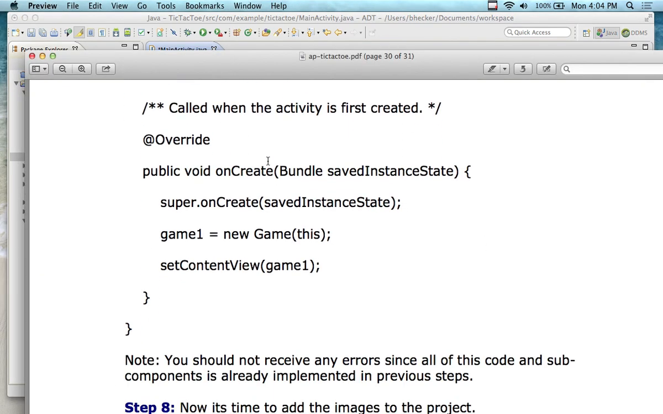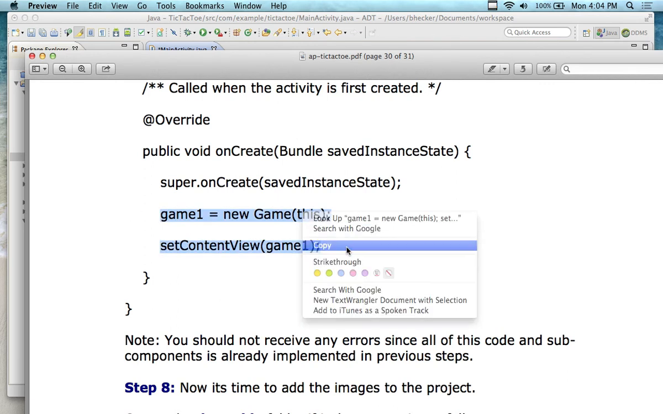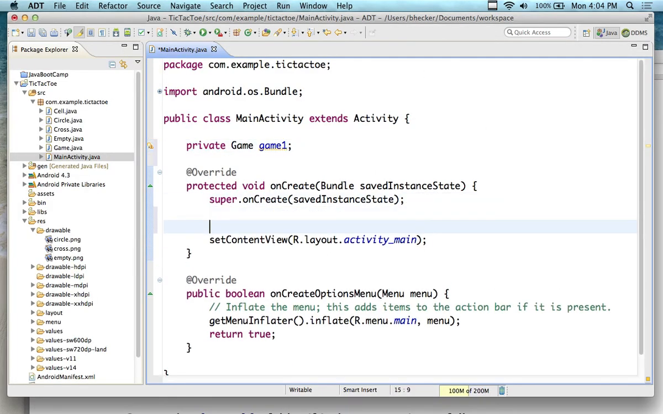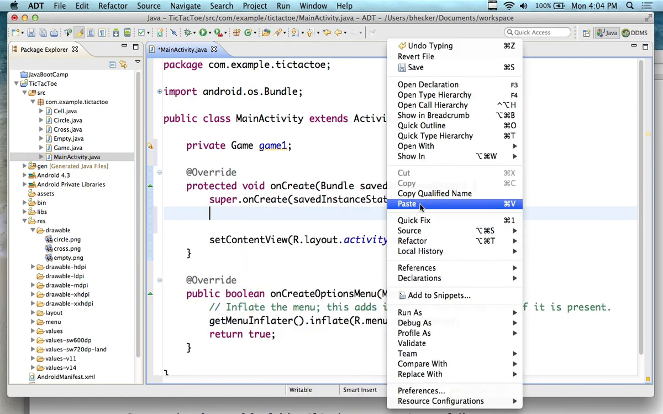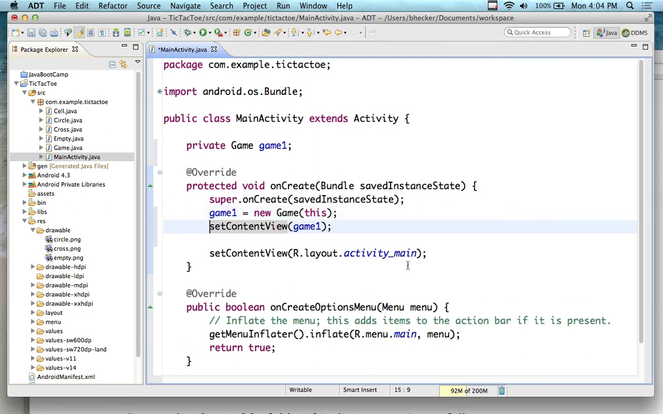All right, so now in the onCreate method, game1 is going to be equal to a new Game this, and then we're going to set the content view to game1. So I'm going to copy these two lines of code, stick them underneath the super onCreate instance here, and paste. And then you're going to see, well, what's this content view here? Because we did this entire app in Java. This is core Java, by the way. We didn't use the Android interface for it. We did this in 2D Java.